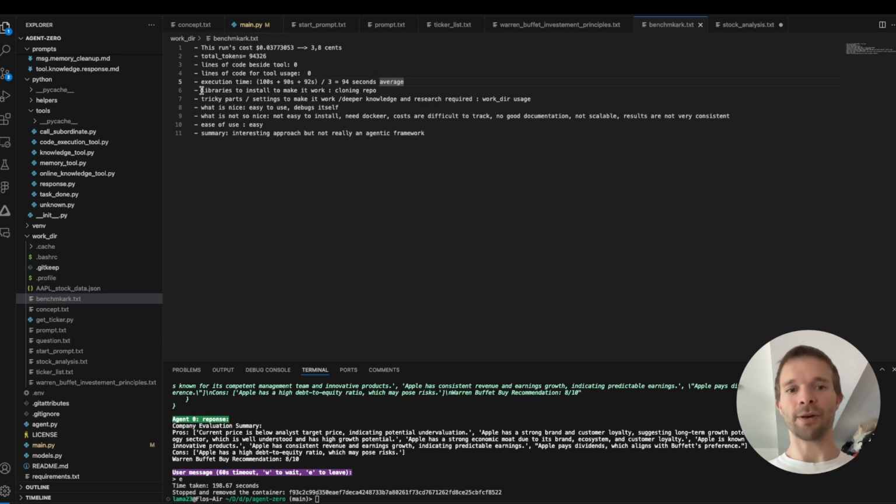So how to install it? For installation, we just had to clone the repo and do pip install the requirements. Cloning the repo and installing requirements, that's what you needed. And of course you need Docker installed if you want to use the code execution.